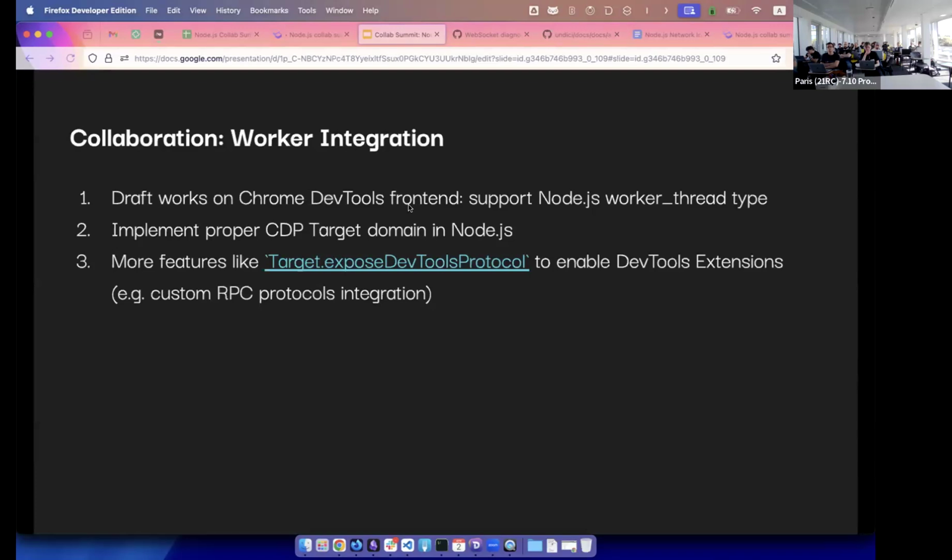And the frontend will do different things when it connects to a different target, because each target might have different capabilities. Like on the web, there are different workers, like service worker or just normal user land workers. So they have different capabilities. So the frontend will distinguish this by a different target type. So we need to describe what a Node.js target is able to do.